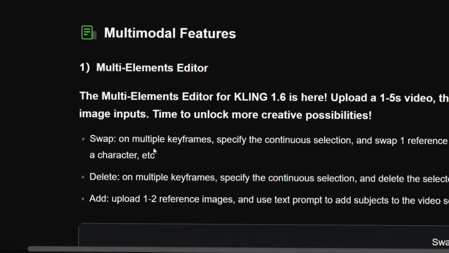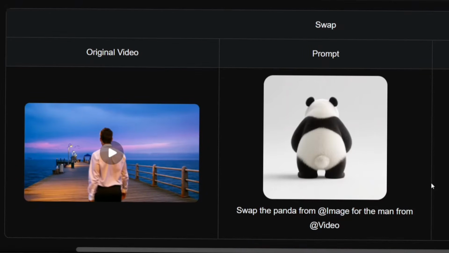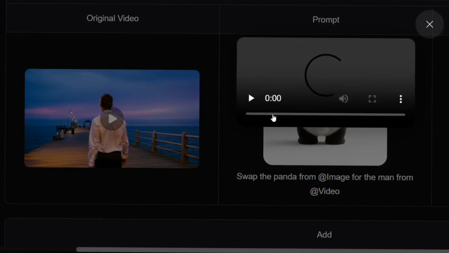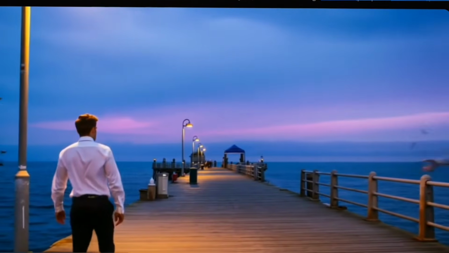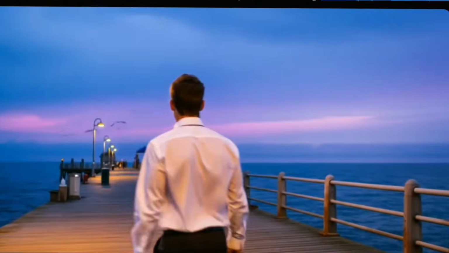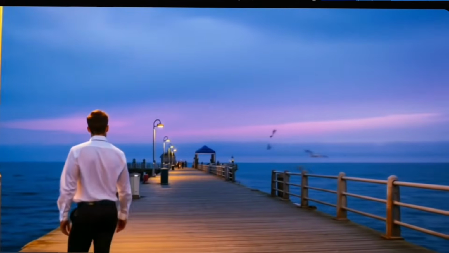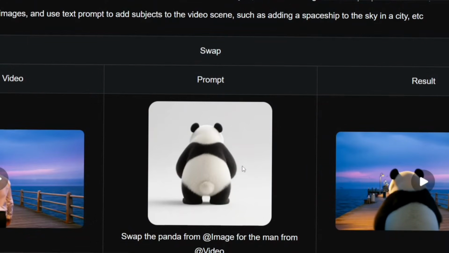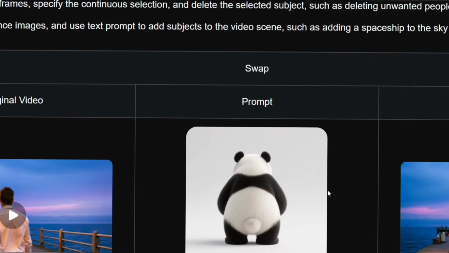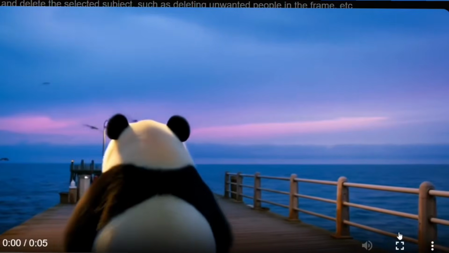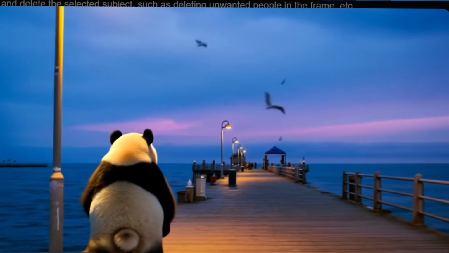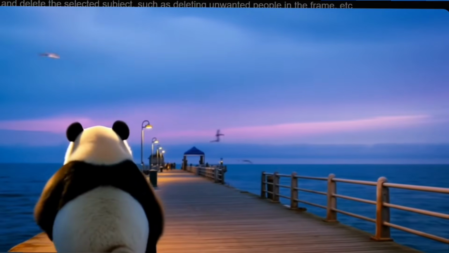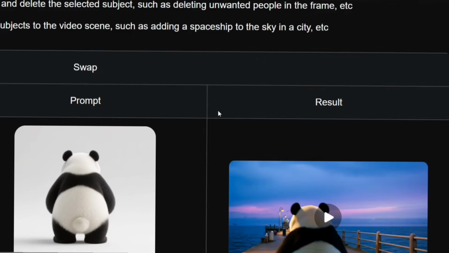Now, let's explore the third function, Kling 2.0's multimodal features. Here's how it works. We start with an original video of a person walking along the side of a river. Next, we use the prompt, panda, to replace the person with a panda in the same scene. The result is impressive. The panda fits naturally into the environment, and even the birds in the background move as if they're not bothered by the new visitor. It's a fun and creative transformation.